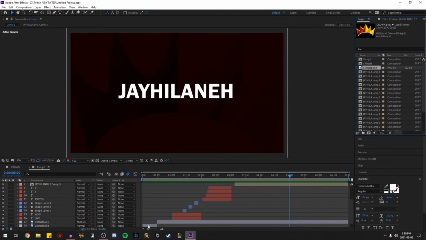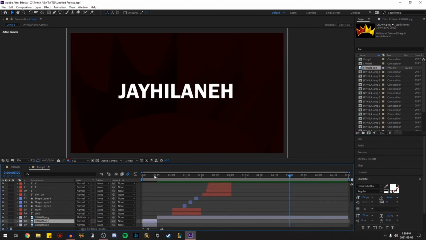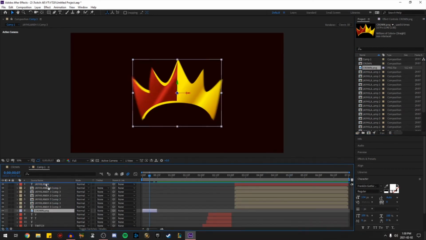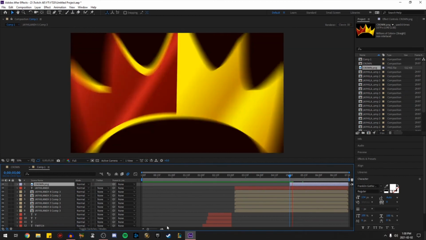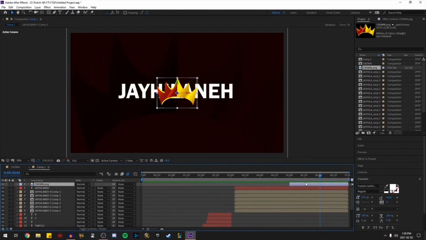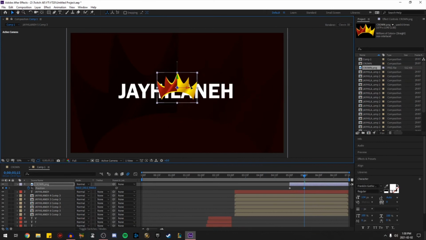Now the last thing left to do is copy and paste the very beginning crown layer, move it all the way to the top, and then make sure it starts at 5 seconds and it extends all the way to the end. Just like that. Now remember, you can control the motion of this and the position, so go ahead and select the last keyframe, move it above your name, and then maybe even make it smaller.